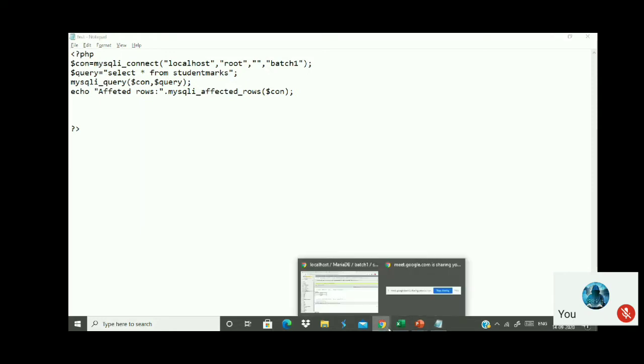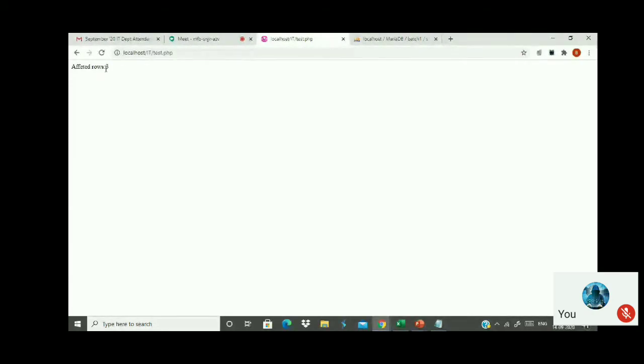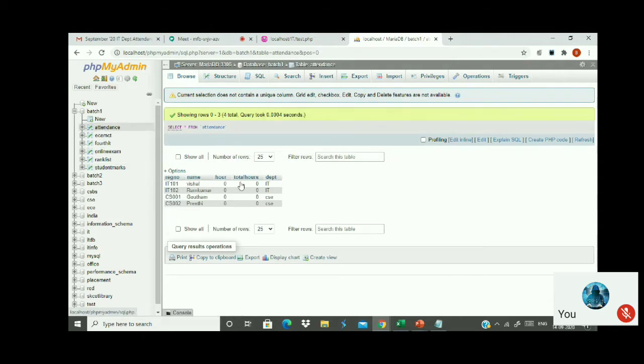Now when I run this, listen here, you are getting the query that is the 3 rows are getting affected. That means there are only 3 rows inside my table. Now listen here, you have to understand the nature of this. You see here there is a table called attendance in batch 1. Now I want to display the attendance of the students whose department is IT. You can see here there are 4 records, but for department IT you can have only 2 records in this.